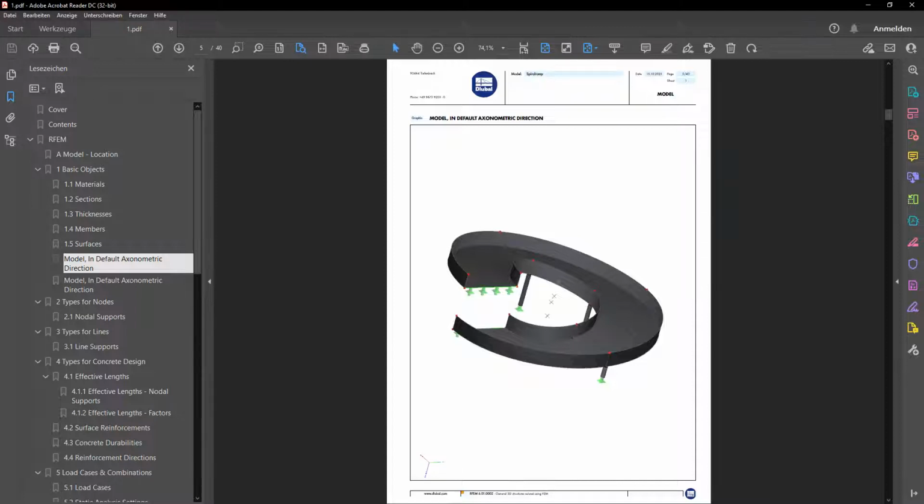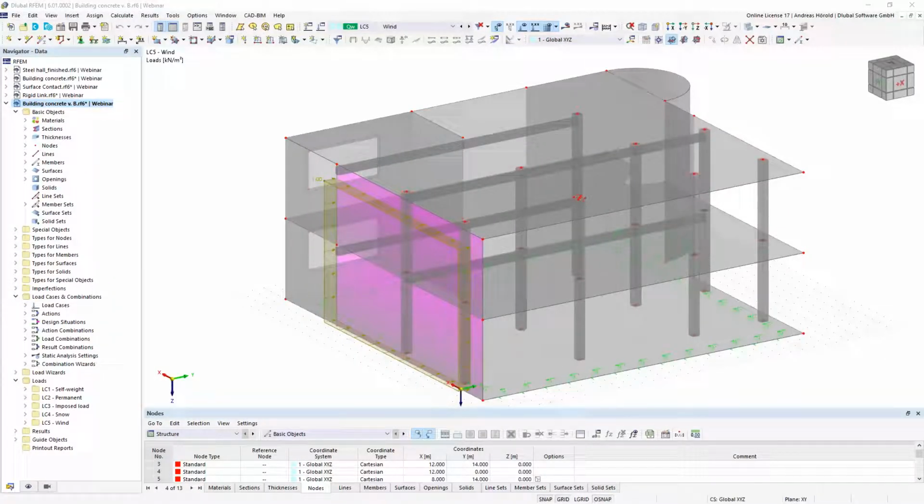Yeah, the improvement of the printout report is a very good feature, but I can show you also another very good feature. That's the faster calculation, especially for RFEM 6 and RSTAB 9. We developed the solver manager. This enables the calculations to be carried out in parallel.